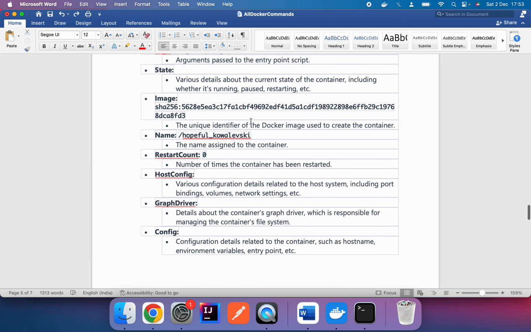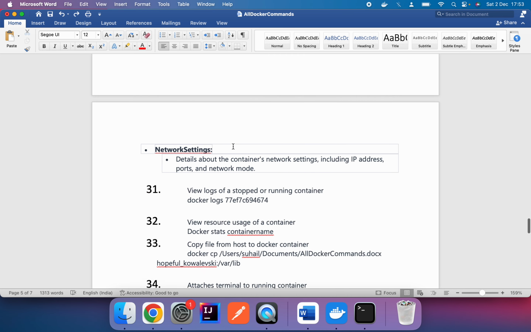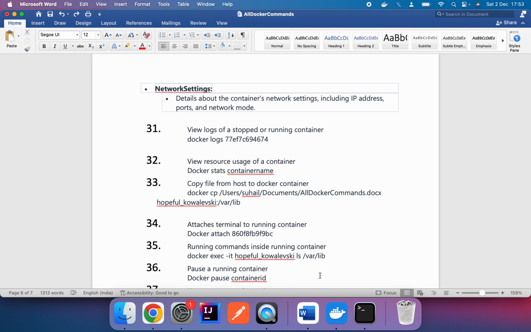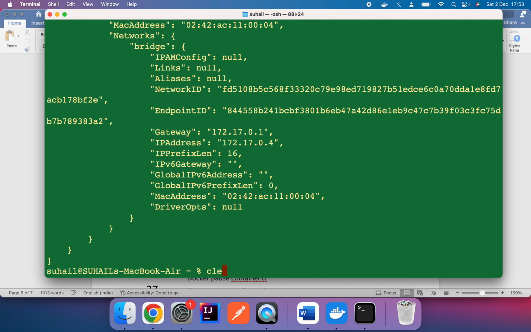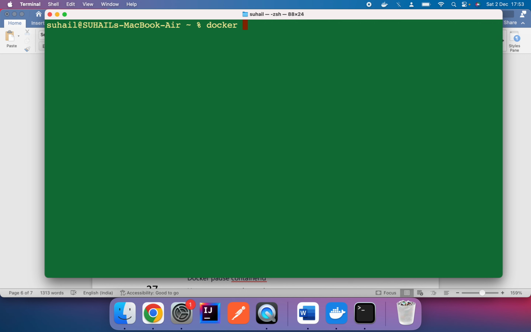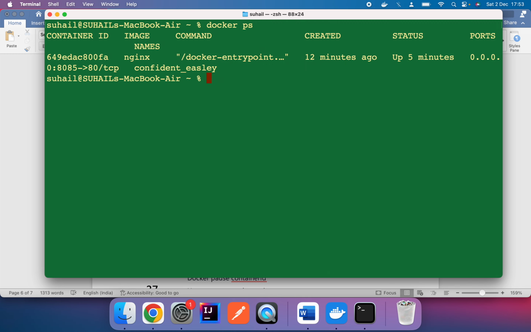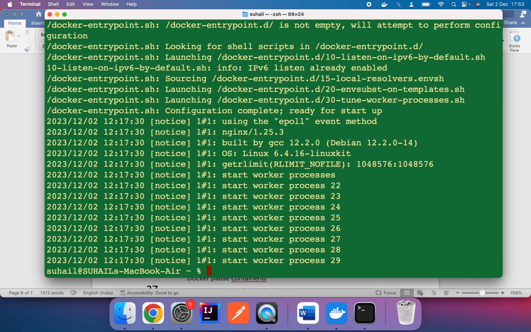Now further, you can see in this document also I've mentioned everything. And if I want to view the logs of containers, how do we do it? Docker ps, this is the container running. Let's say I want to view the log, docker logs, and I'll give the container name. It will display all the logs that this container is generating. Okay, it is useful for debugging purposes.